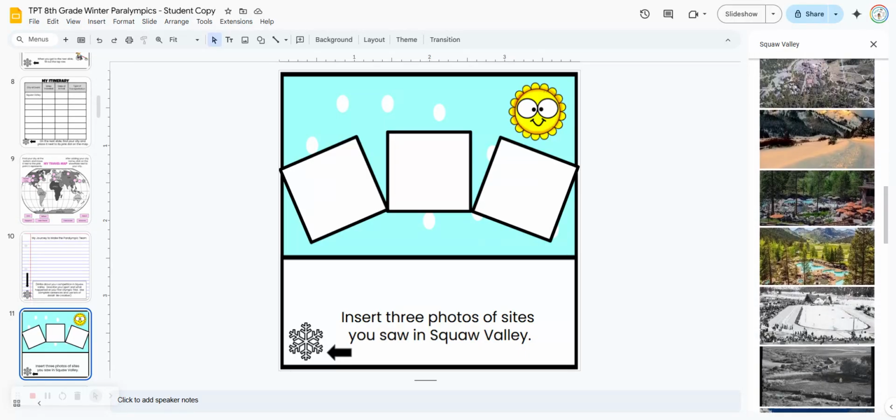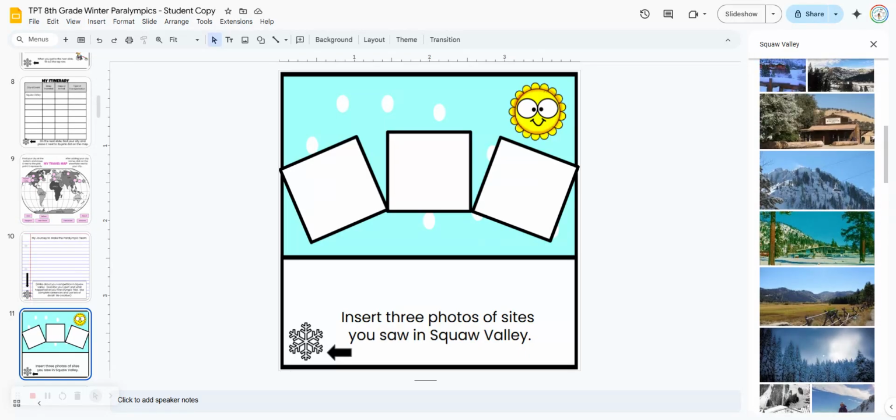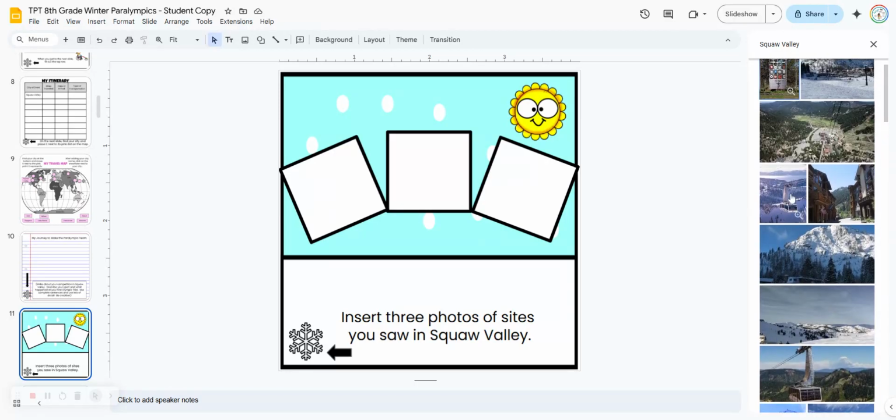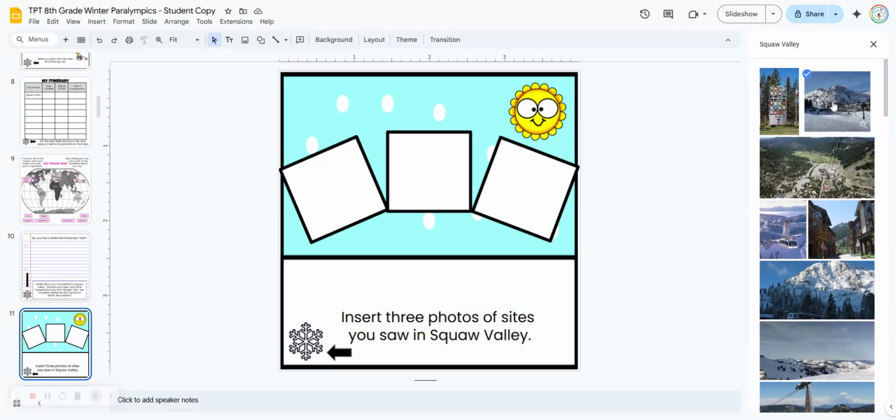I would suggest they pick a square picture because it's going to be distorted if it doesn't match the same shape of these white boxes. So instruct them to just choose a square or slightly square shape. Click on it, click Insert.